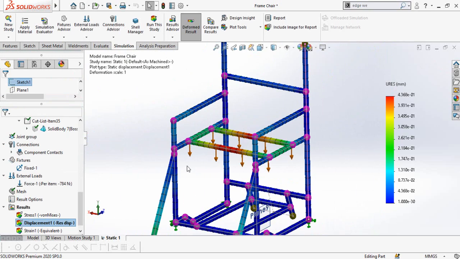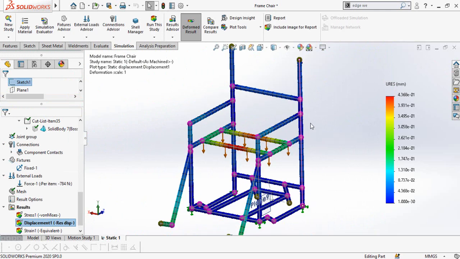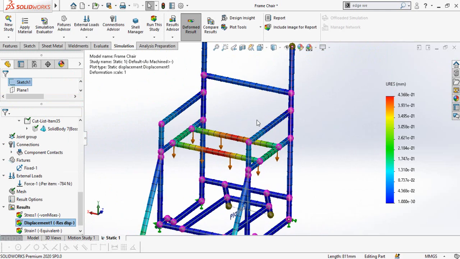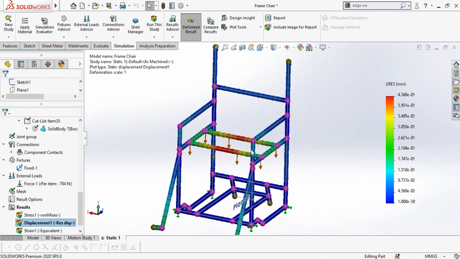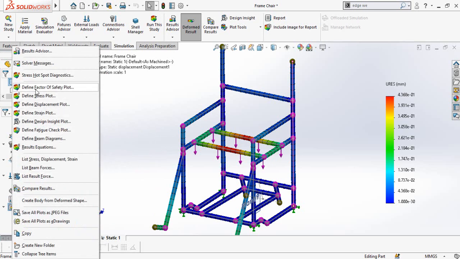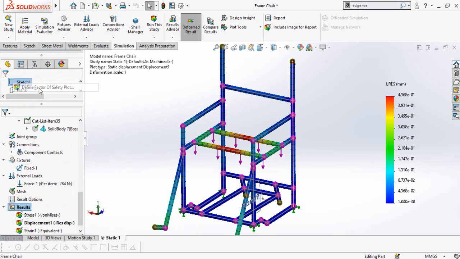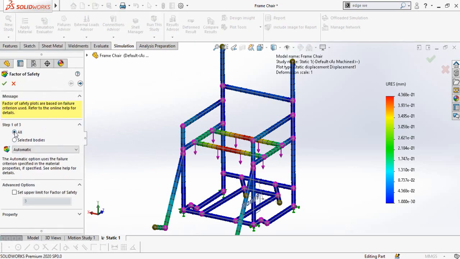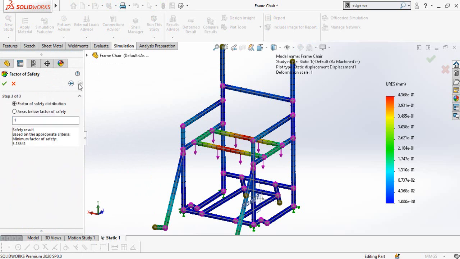Now another thing which is very important is: is this model strong enough to bear the load of an 80 kg man or not? We can solve this by calculating the factor of safety. For that, right click on the results and go to define factor of safety plot, and then from here select all, click on next, multiplication factor 1, next, and factor of safety distribution, and then press the OK button.